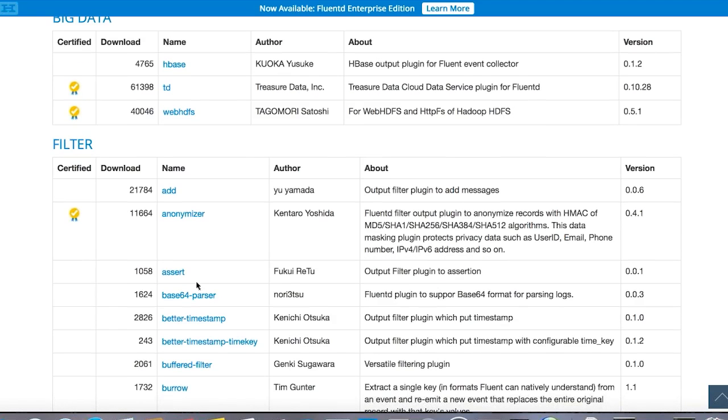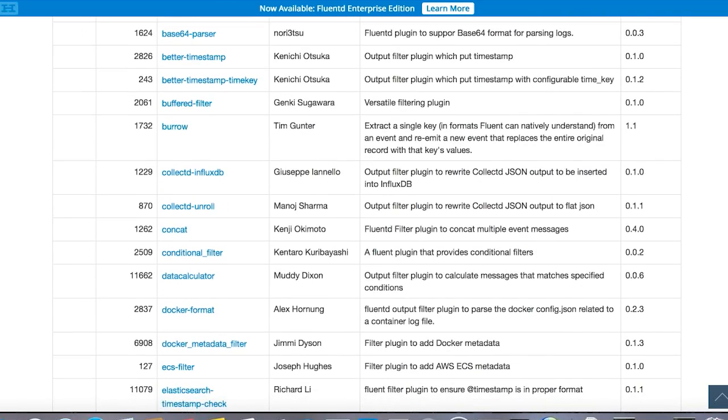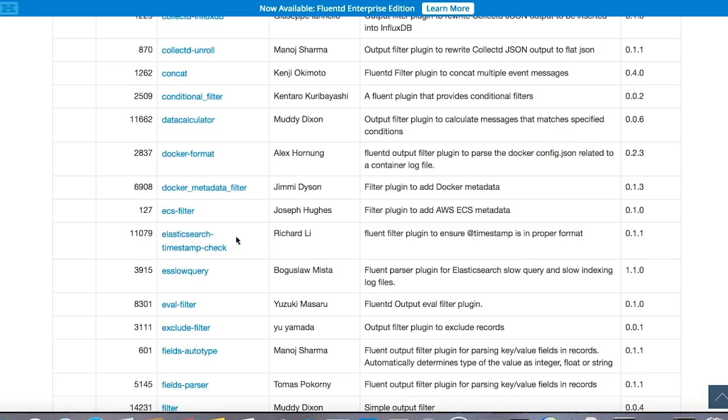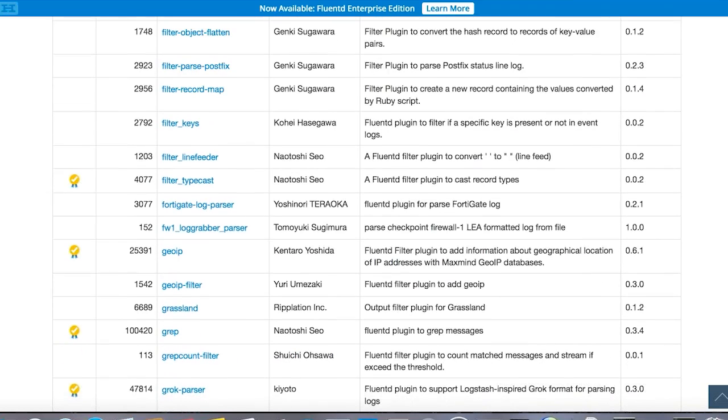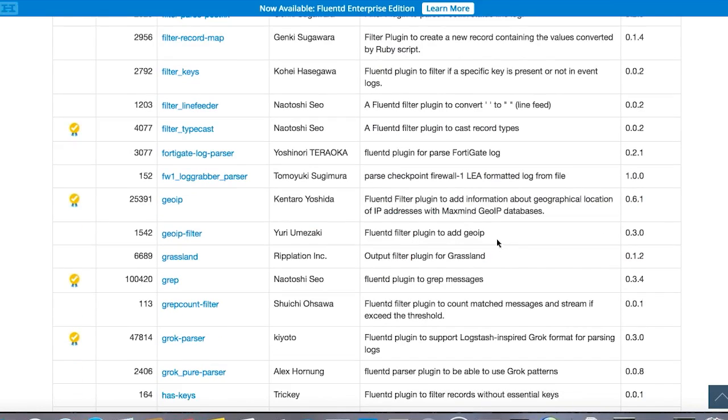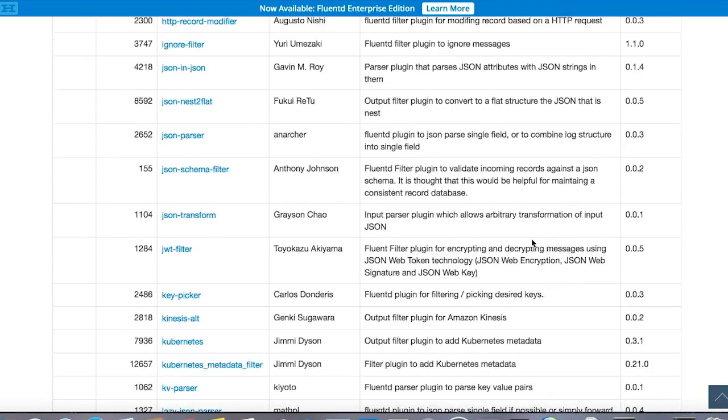We have a separate section for filter plugins, right? So ways we can change our inputs. If we want to anonymize records, we can do that. If we want to add messages to our plugins, we can do that. There are different ways we can manipulate the data once it's in. Timestamp checking and timestamp configuration is a big piece of this, of course. GeoIP filters as well. A lot of things you can do.